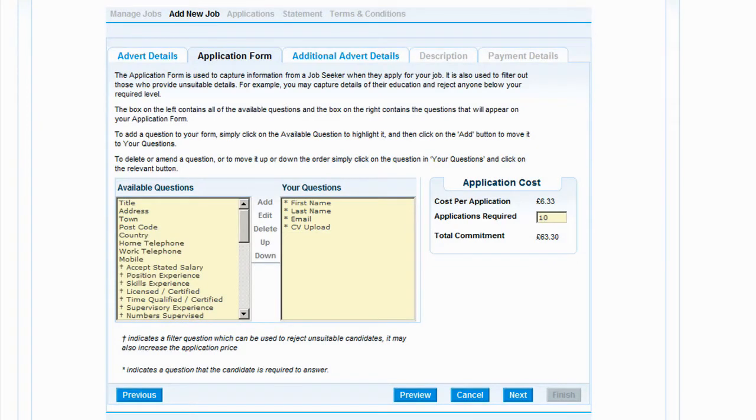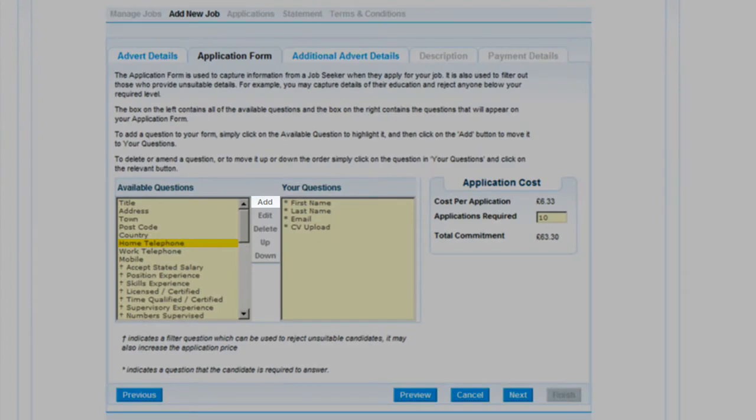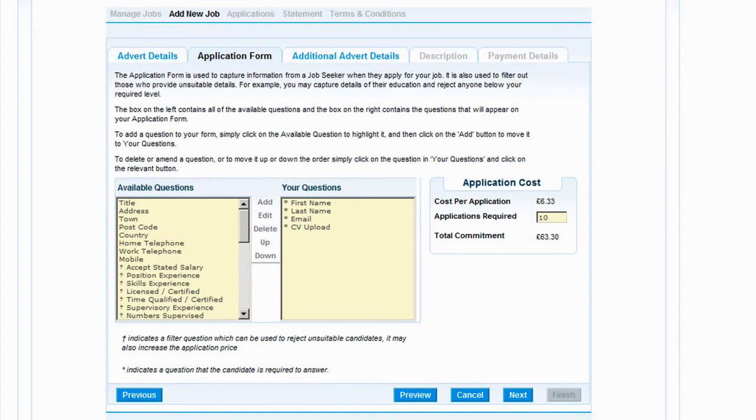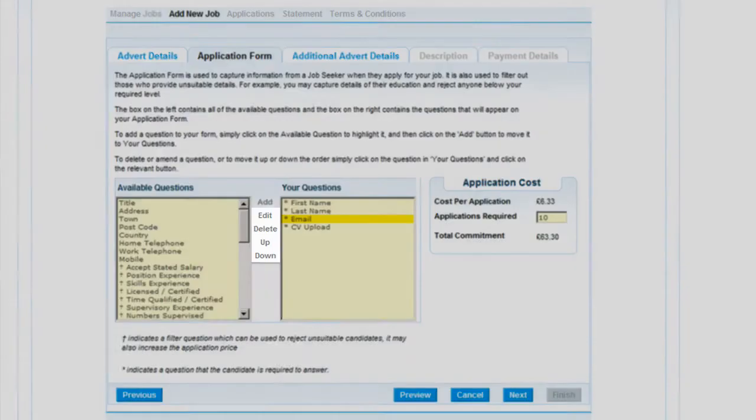To add a question to your form, simply click on the available question to highlight it, and then click on the Add button to move it to your questions. For each added question, you will then be asked to further configure its settings. To delete or amend a question, or to move it up or down in the order, simply click on the question in Your Questions and click on the relevant button.